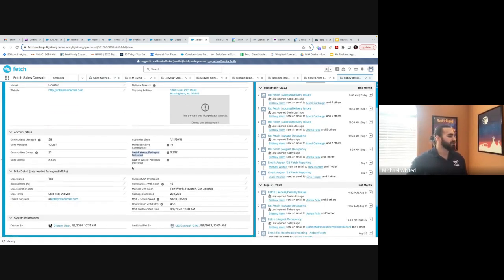And then the last section at the bottom, as it's labeled, MSA Detail, this only applies to any accounts that have an MSA, so a master service agreement. And then this will just show some more stats on the property, such as the communities they have with us, which we already have up top, markets that they have properties in with Fetch, lifetime packages delivered, hours saved with Fetch, all things that you've seen on the property health report.